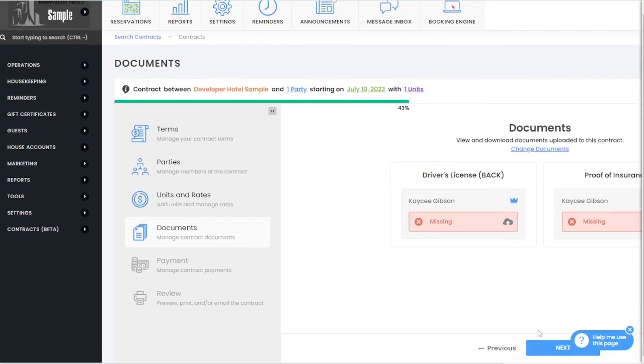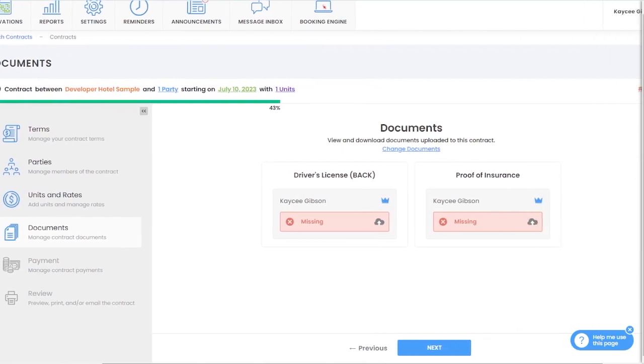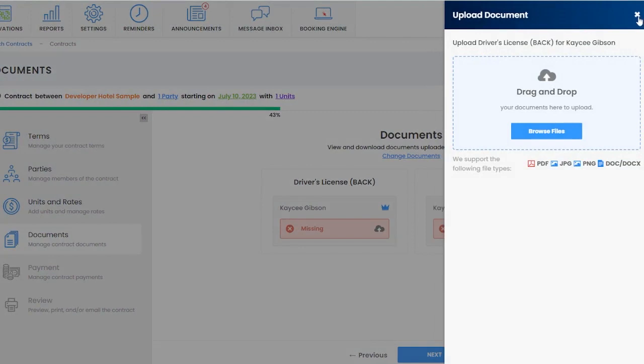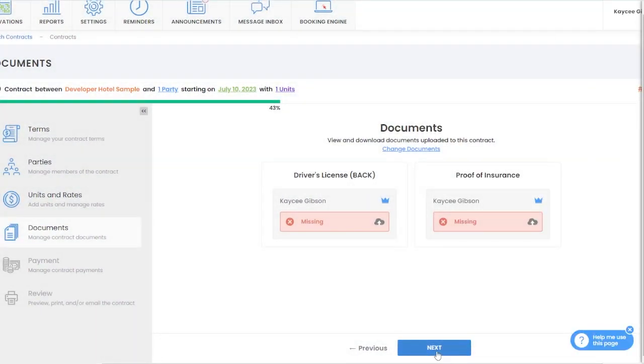Once you've moved on to that next step, you'll be able to review the guest's documents and upload them for your guest if you have them on hand. Once your guest has uploaded some documents, this is also where you will go to find those documents to review them. The guest will be able to upload documents for themselves during the contract signature process.